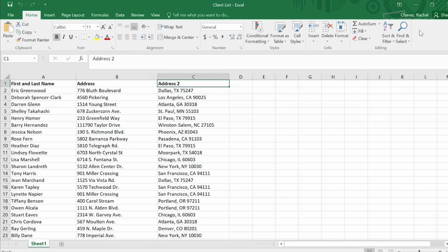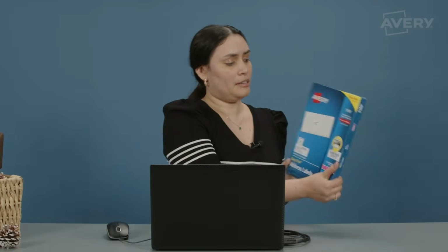So let's go ahead and use our product number. You can see here on this package, I am using the 5160, and the 5160 will also be our template number. So now that we know our template number and we have our Excel file, let's go ahead and get started with our mail merge.